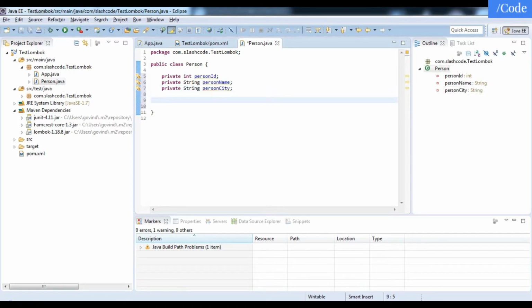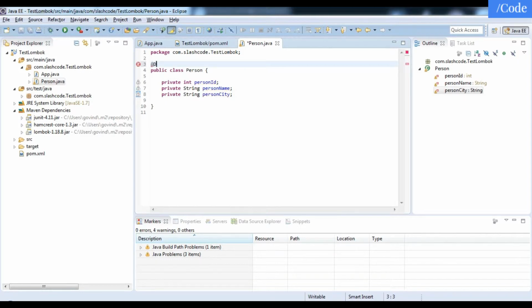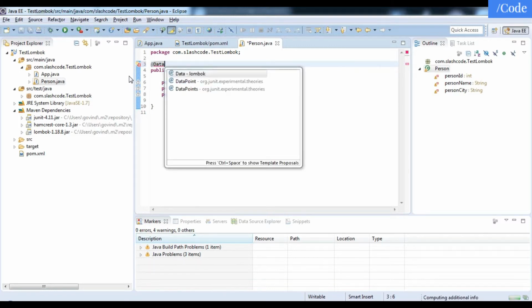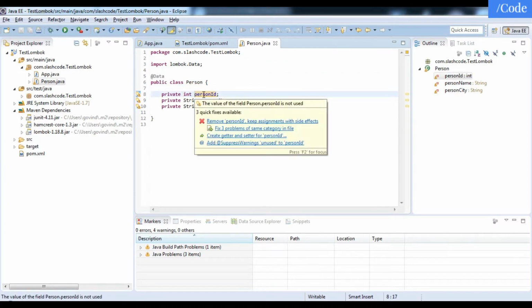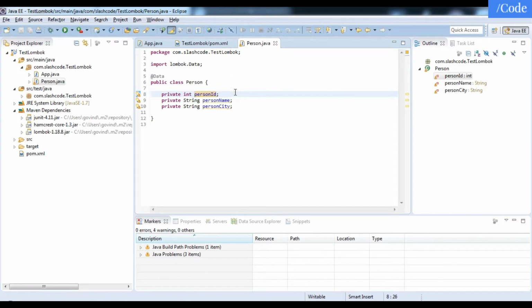So it will give us a warning to create a getter and setter and everything. So if I want to use Lombok, I will add @Data here. Let's see if it is coming or not. So it is coming. Okay, but you can see here as we have added the @Data also, that warning is still there, like create a getter and setter for person ID. So what we are going to do, it means it is not installed. So how to install the Lombok in that Eclipse?